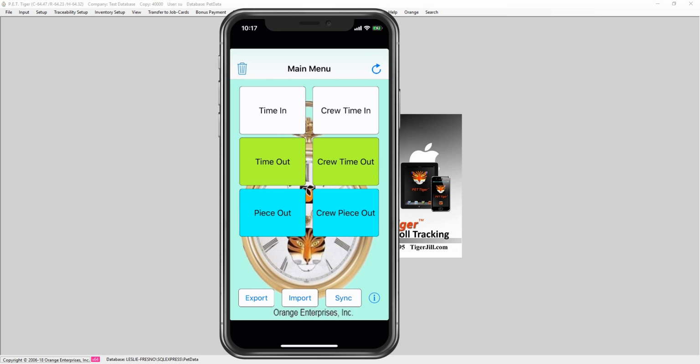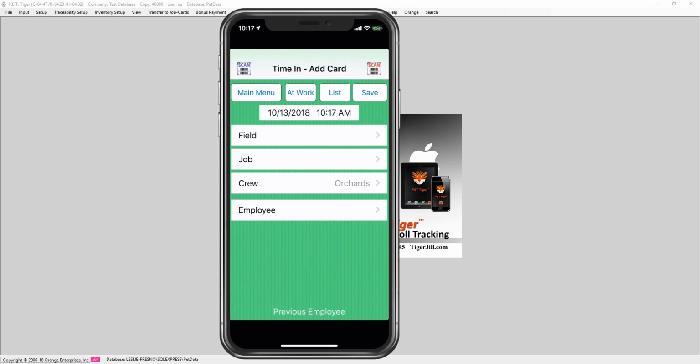Today I'm going to demonstrate the flow of data for Pet Tiger from the field to payroll. We start our day with time in, creating the crew that's working together for the day. So I'm going to change my time for the actual time they started the day. Now this is something that you have control of through preferences. If you want them to only record the current time, you can lock that out and they can't change it.